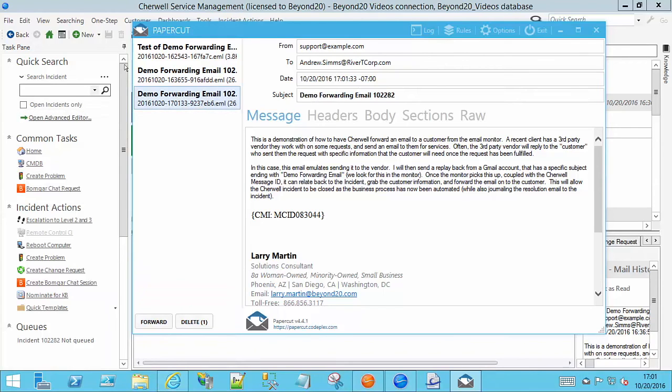Now what we have here, remember I said PaperCut captures all outgoing email. So the email came in from the monitor. Cherwell picked it up, read the rule in the email monitor, and said, "Oh, I need to forward this to the customer. Here's my subject. Here's my body." And since we have our message ID here, the message ID goes as well. Now that third-party vendor who responded to our Cherwell system with information for the customer has now got that information going to the customer because of this work.